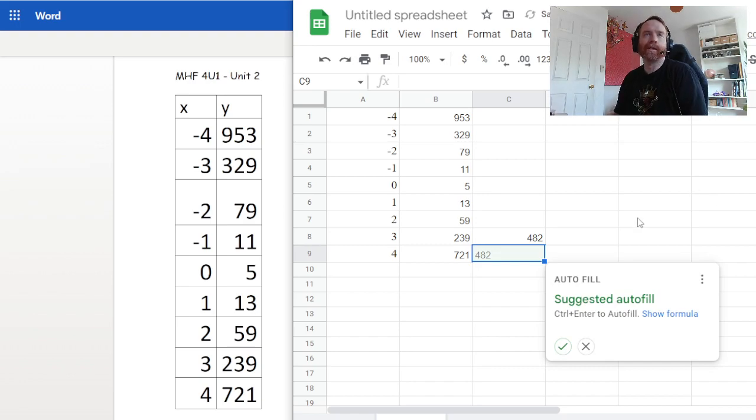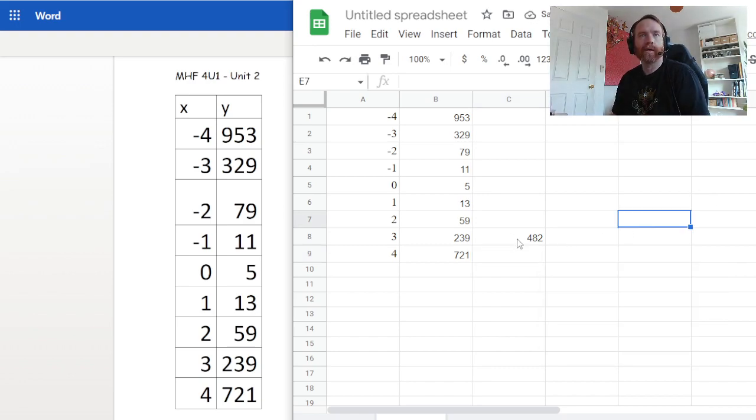Now, because I'm using a spreadsheet, and this is the way I suggest you do these questions as well, we don't actually have to type in the numbers. What we could do instead is type in the cell addresses. So watch as I do this instead. Equals B9. B9 is this box where the 721 is, and then I'm going to subtract B8, which is the one right above it.